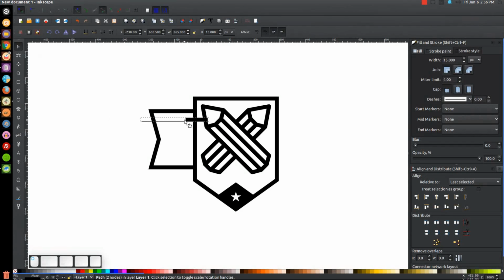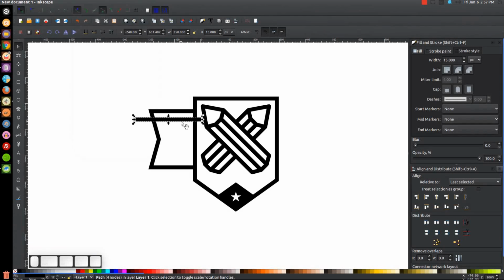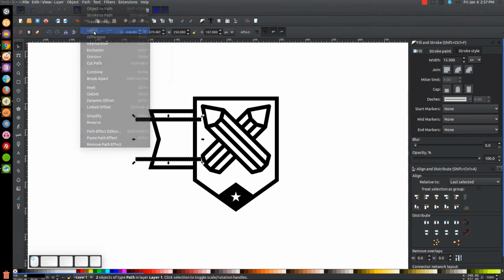I'm going to put this up here, right about there. And I'm going to convert that to a path by going to Path, Stroke to Path. And then I'll right click that and go to Duplicate and hold Control and just move this down to about here. And what I'll do now is I'll hold Shift and click on the other line and unify them both together by going to Path, Union.